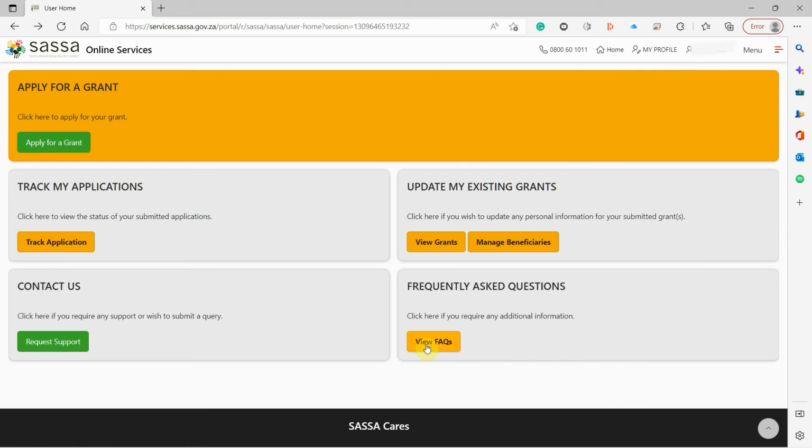You can view the frequently asked questions, which is a list of questions that might be able to help you answer any questions you might have. If you have existing grants that have been approved, you can click on view grants, or if you'd like to edit the beneficiaries on any of those grants, you can also click on that over there. But what we want to do today is apply for a new grant, so I'm going to click on apply for a grant.